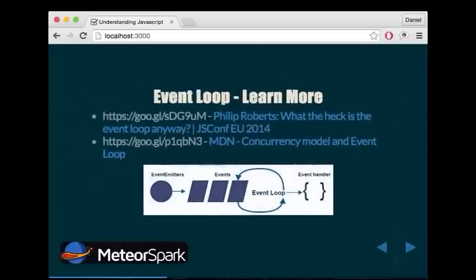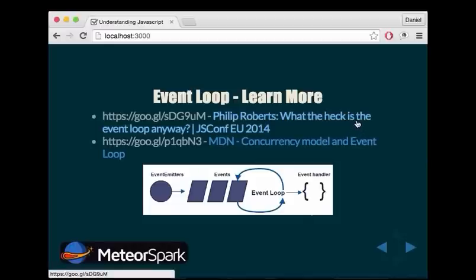By the way, there is a great talk about the event loop in much more detail, "What the heck is the event loop anyway?" We can go much deeper into that, and I would suggest reading the MDN page about the concurrency model and event loop.